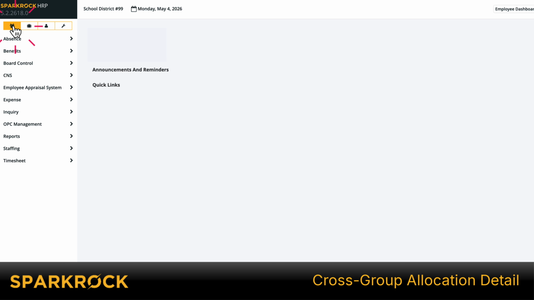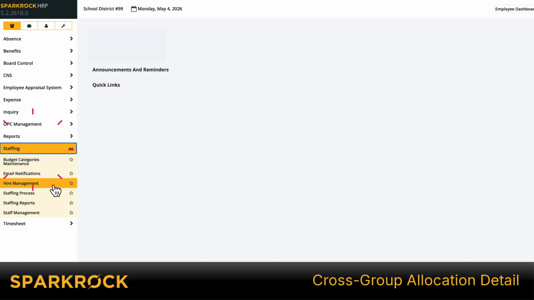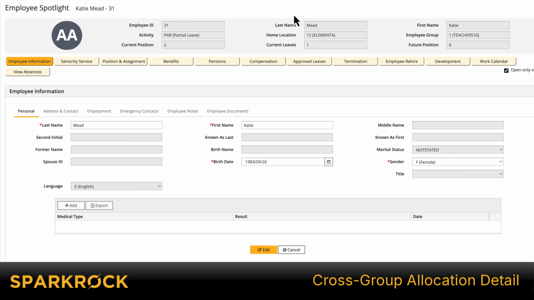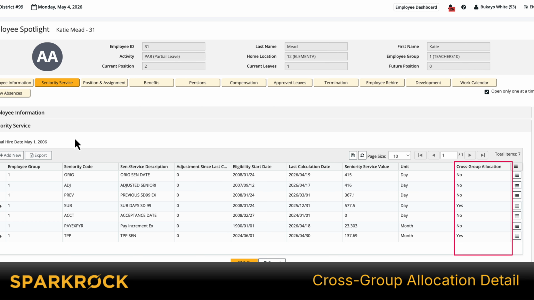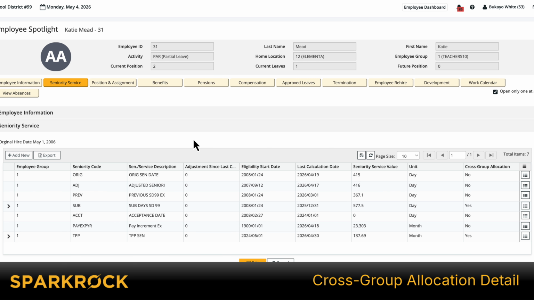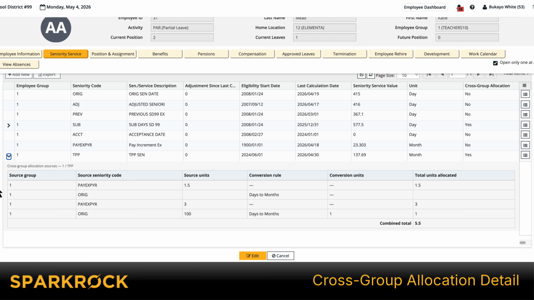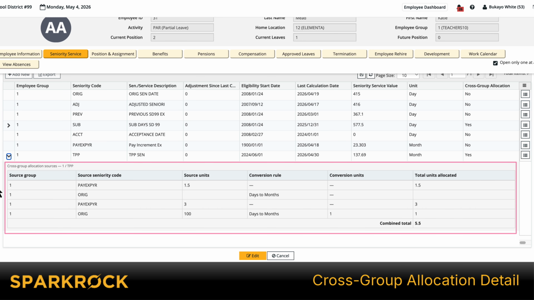So under the HR tab, then Staffing, then Staff Management, and on the Employee's Record, select the Seniority Service tab. You'll see a new Cross Group Allocation column. The value is yes or no, and yes means at least some of the employee's seniority units for that row were sourced from a different group. When cross-group allocation is set to yes, you can select the chevron on the row to expand a subpanel showing where those units came from.